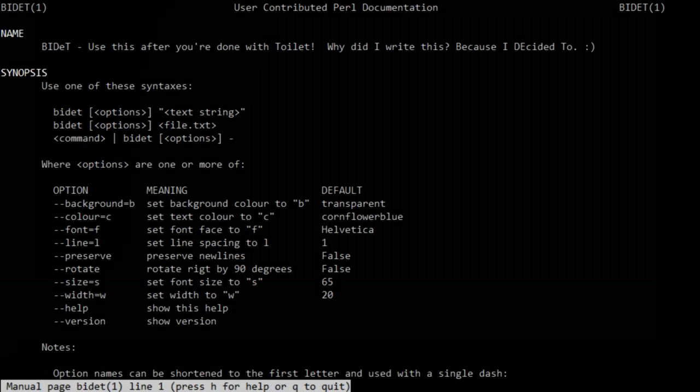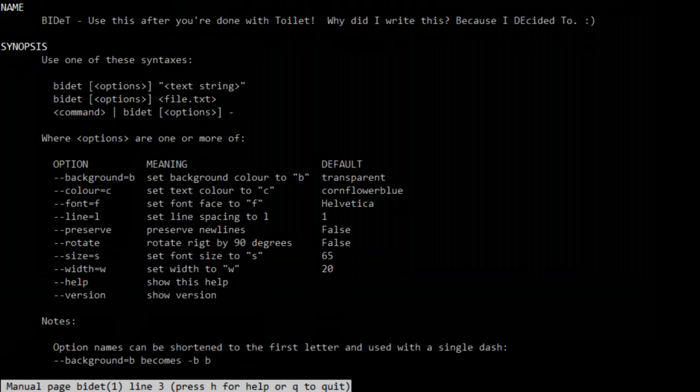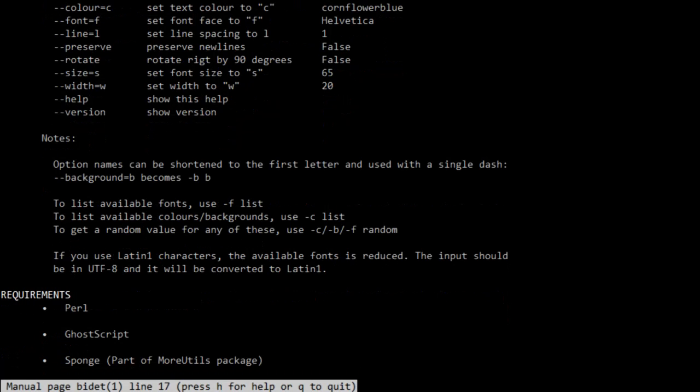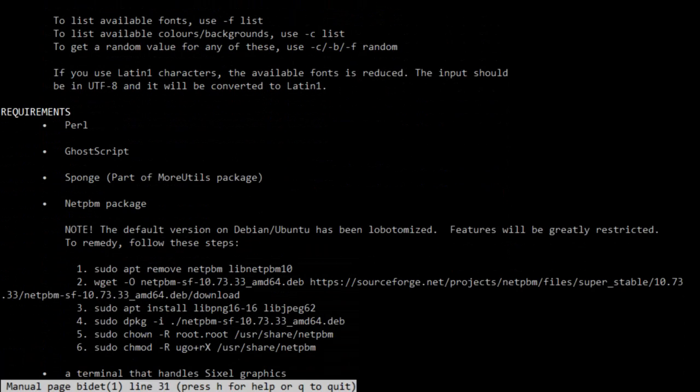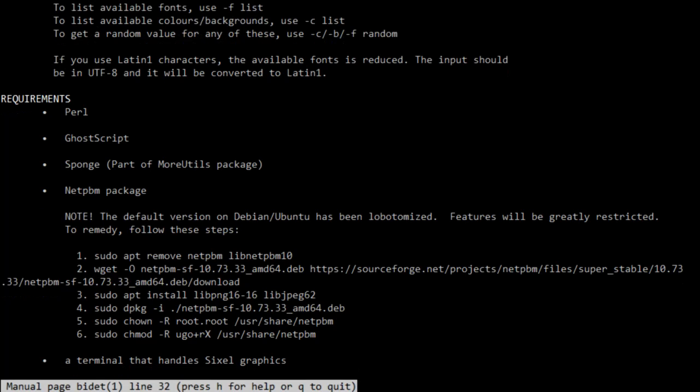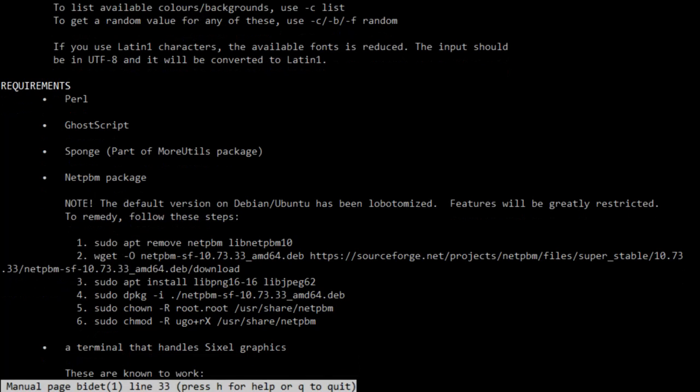So let's have a look at the man page. You can use it in one of three ways. It has a bunch of options. So you can have Latin-1, as I said. It does have some requirements: Perl, Ghostscript, a program called sponge, NetPBM. An important note for you people on Debian-derived systems, e.g. Ubuntu, the NetPBM has been lobotomized for licensing reasons, and so you're going to want to remove that one and get the one right from SourceForge.